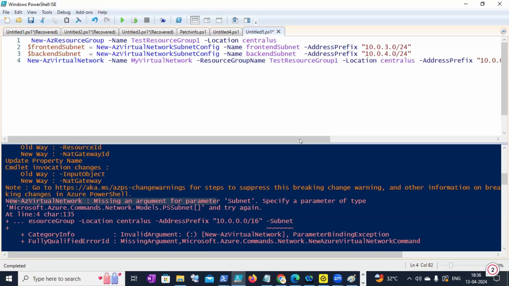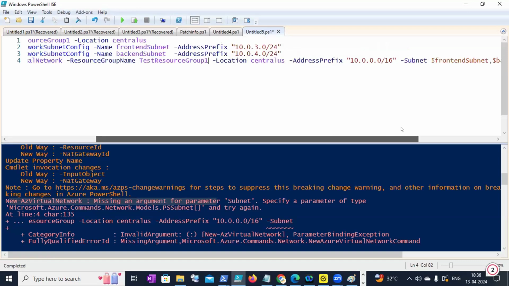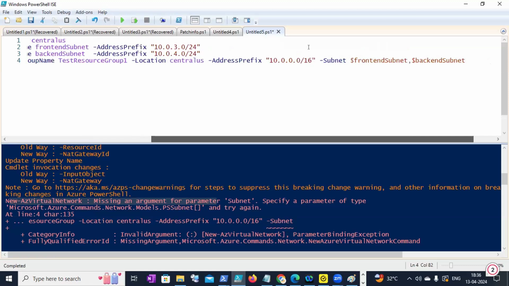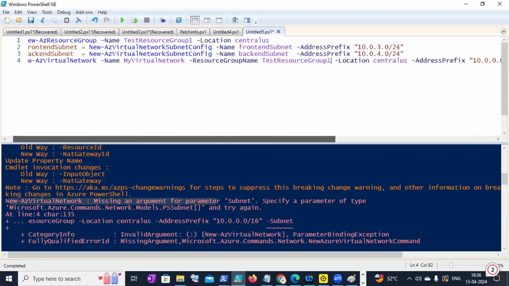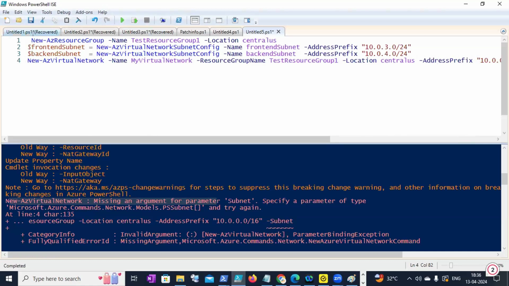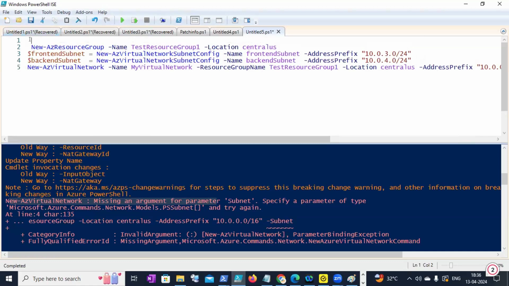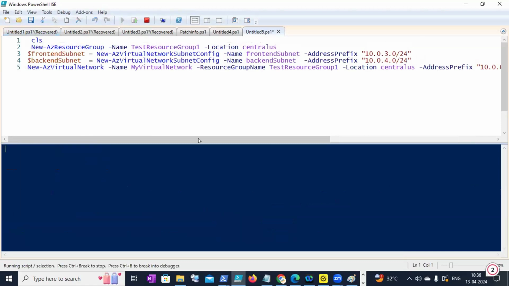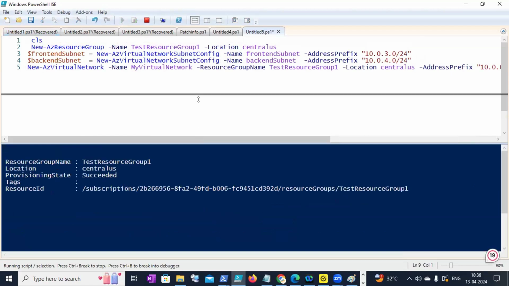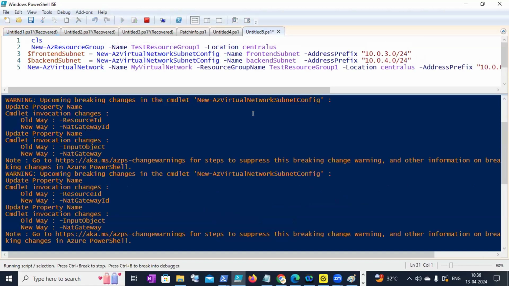Okay, and location name is central US, address prefix. This is the first we need to create, correct? And subnet should be dollar front end subnet and back end subnet, and this has to be created, right? Let's go and create it, creating a network and creating a subnet. Okay, CLS, execute. Let's see, I have changed to the test resource group 1, right? Now I called it the test resource group 1 here. Okay, this is going to create now.